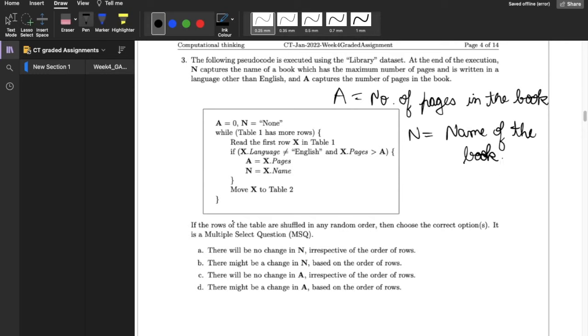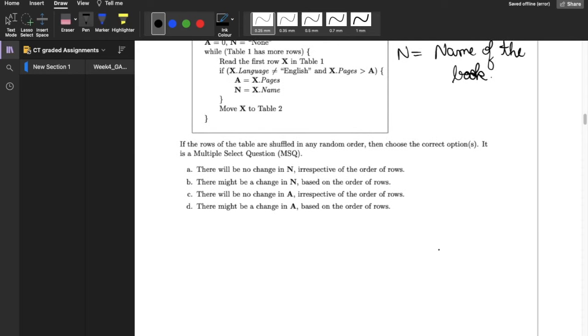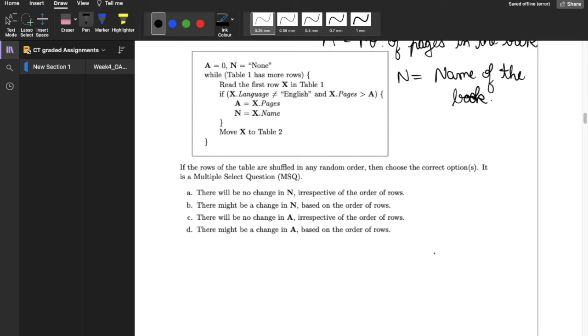The question is asking us, if the rows of the table are shuffled in any random order, then choose the correct option. I am again telling you that the order will not change the algorithm or the answer here in any such case, because these are not designed after changing the order.